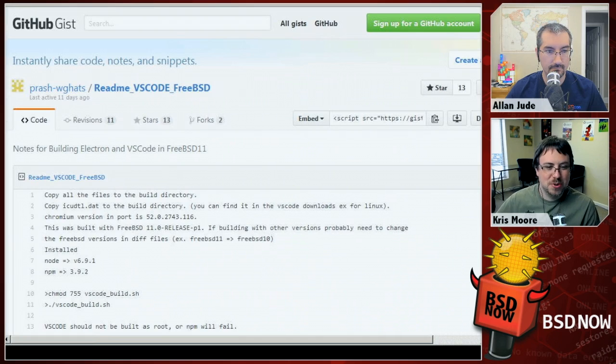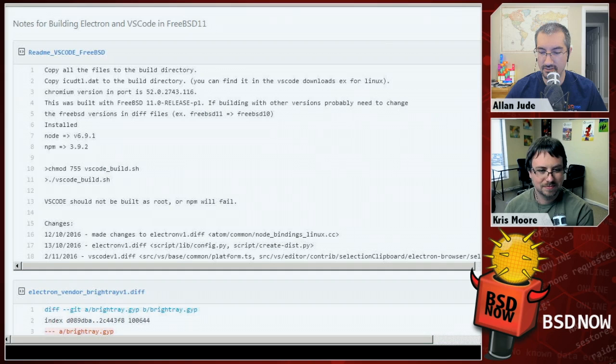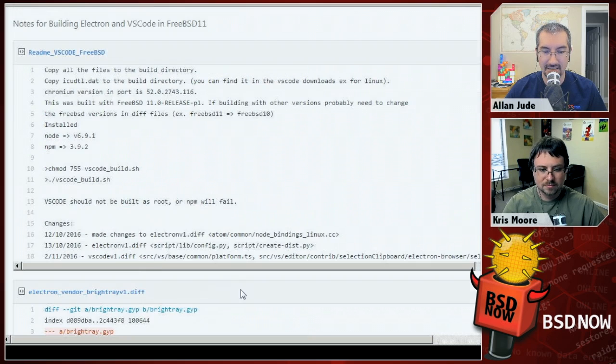Okay, so next up we have building Electron and VS Code in FreeBSD 11. So I guess Visual Studio Code. Who's doing this? Another GitHub project, it looks like. This is just some instructions up on GitHub on what you're going to need to do it, and the patch to do it. Although the patch is a bit messy, it's basically cloning the Linux system libraries lines with a FreeBSD system library line and making the small alterations required.